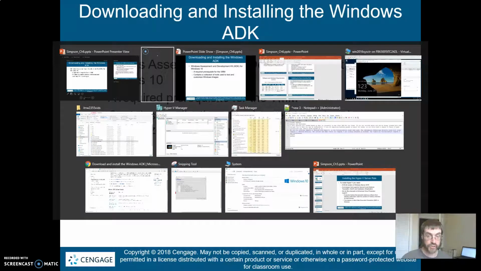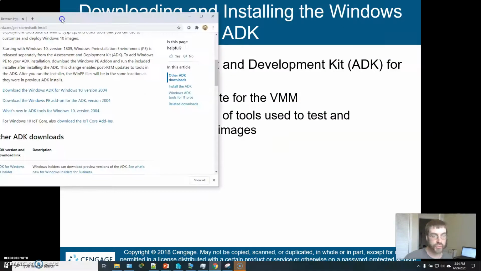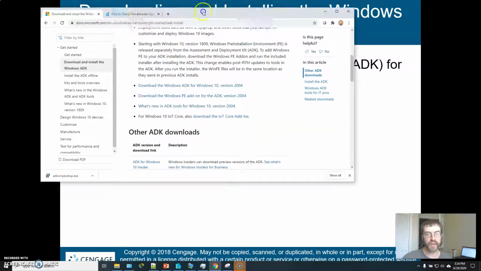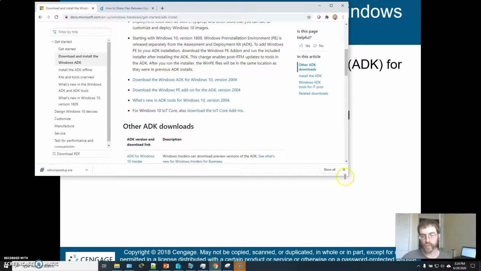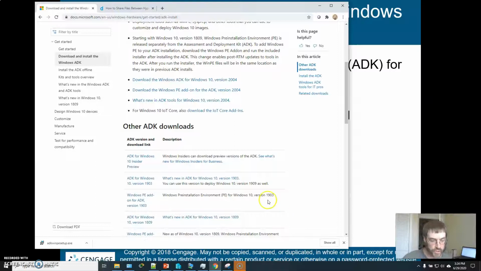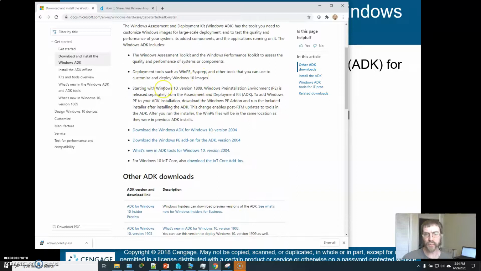Let me see if I can actually get that for y'all. So you can actually go to Microsoft.com and search for it. As it says here, starting with Win10 version 1809, the PE, the pre-install environment, that is what Windows boots into when you boot it off of an ISO or a bootable USB key or whatnot, that's a separate file, a separate, very large file in point of fact.